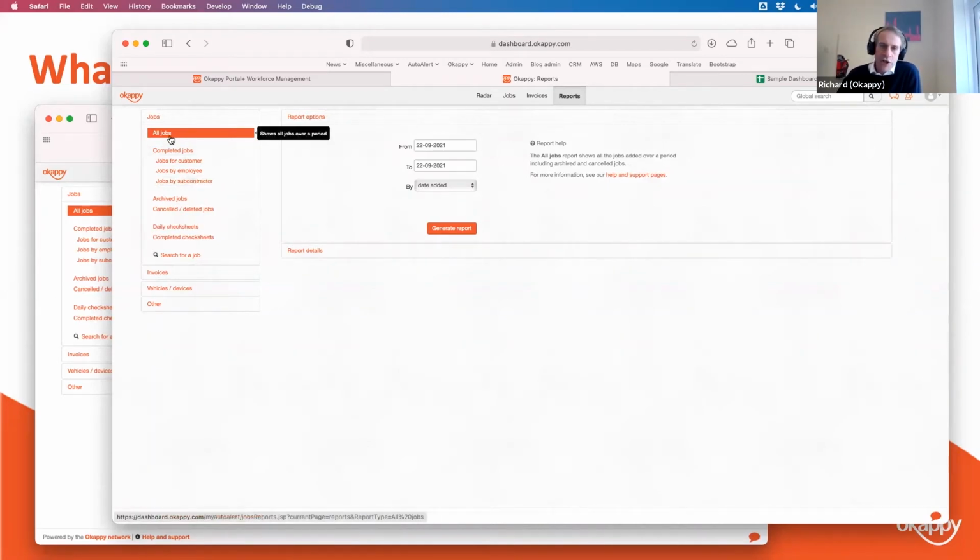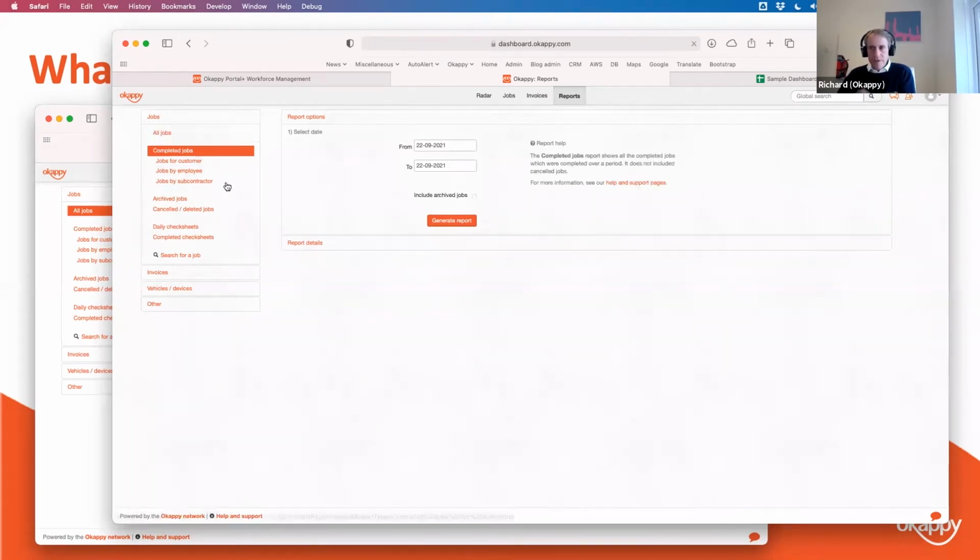So for example, the all jobs report basically has every job that's been added, including cancelled, archive jobs, complete jobs, open jobs. A subset to that then is your completed jobs. By default, it doesn't include archive jobs, although you can include archive jobs if you want. And then you can further segment that down into jobs for customer, jobs by employee, or jobs by subcontractor.